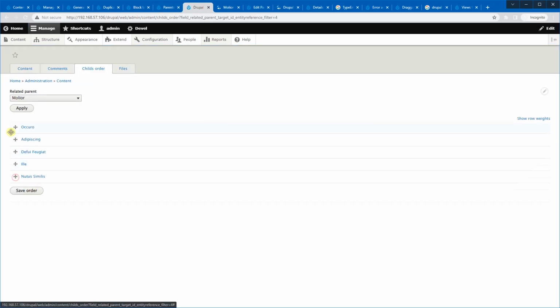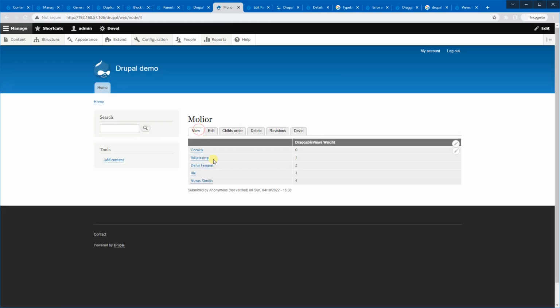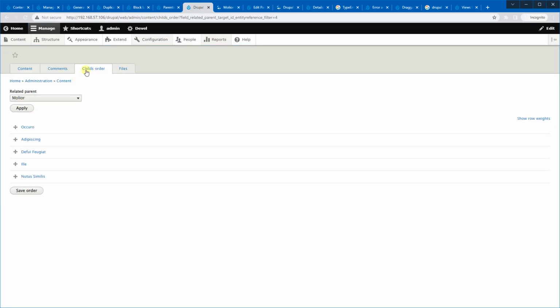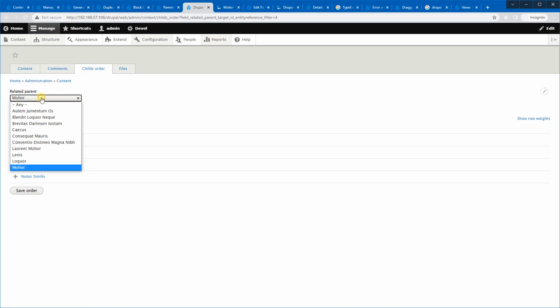So let's put this all on the top, reload this page, it's here. So finally we have our solution for displaying chart nodes on the parent node with the manual order which we defined on the charts order administration page, where we can search by the parent name.